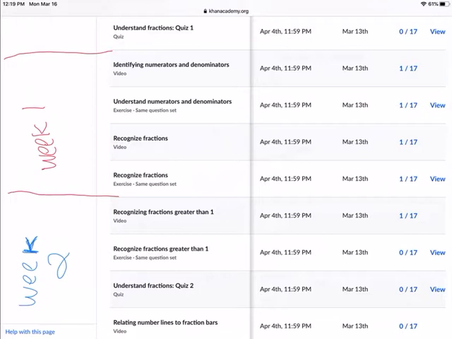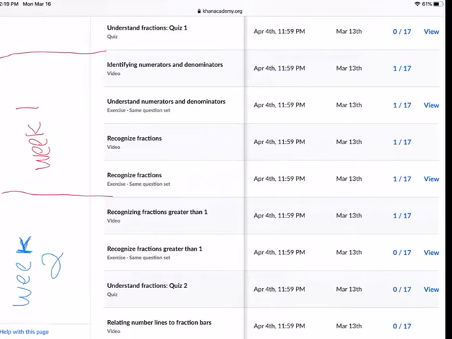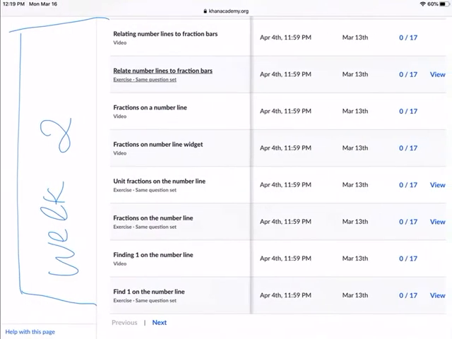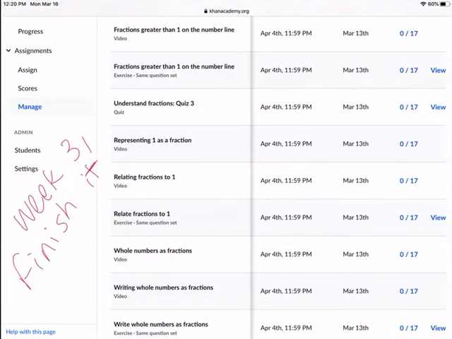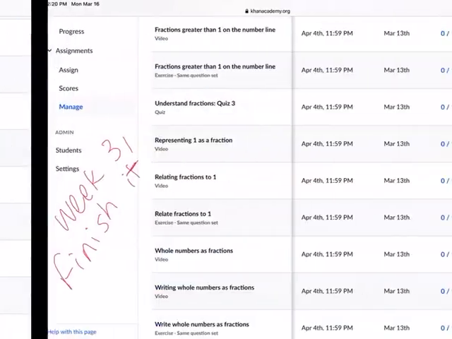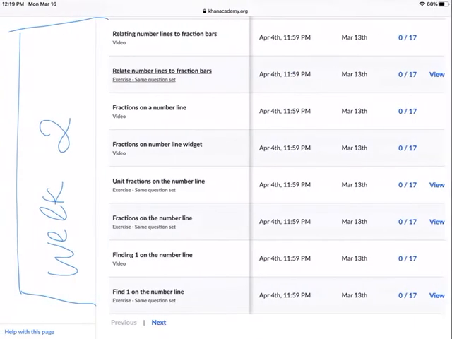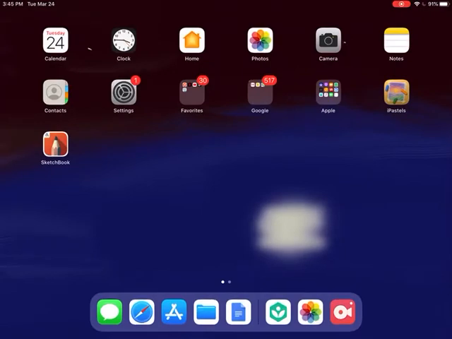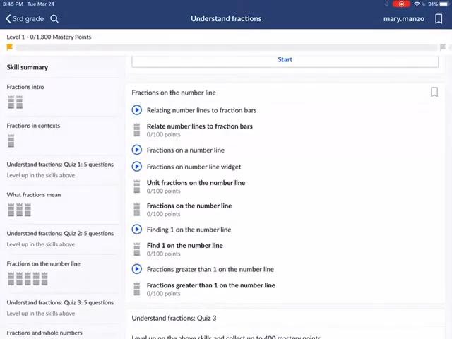So we see we got understanding fractions, quiz 2, relating number lines to fraction bars, fractions on a number line, finding 1 on a number line. And then you're stopping there for this week. So this week is all about number lines and fraction bars. So I'm going to open up my Khan Academy app, which is for me, and let's do a couple of these together.